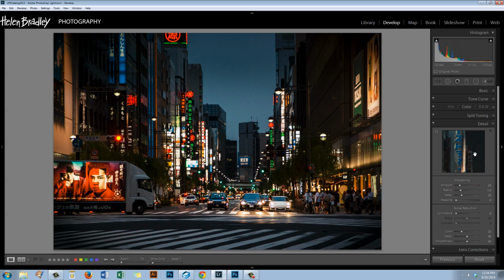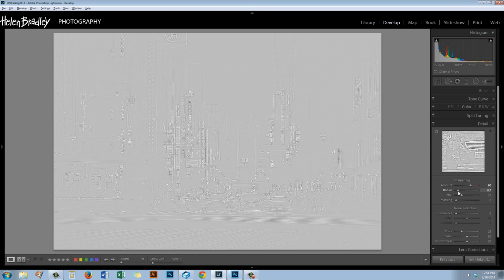So let's go to the detail panel. Let's go and find a part of the image that we can actually see here. This image has got a lot of noise in it. We might have a look at the noise in a minute, but right now let's just sharpen it, because of course in Lightroom it doesn't matter whether we sharpen or do noise reduction first. We can do anything in any order. It's not going to affect the final result.